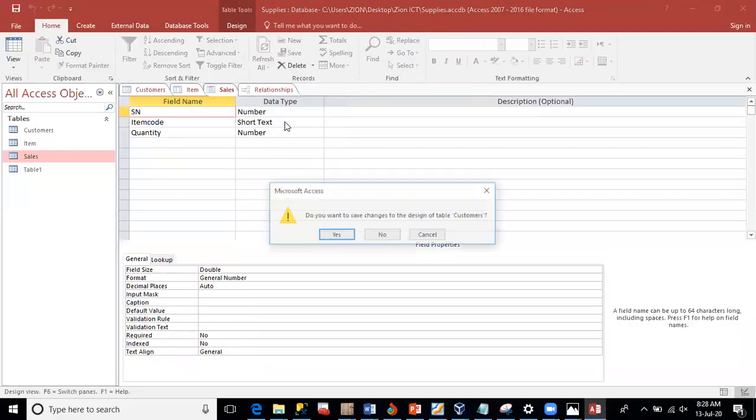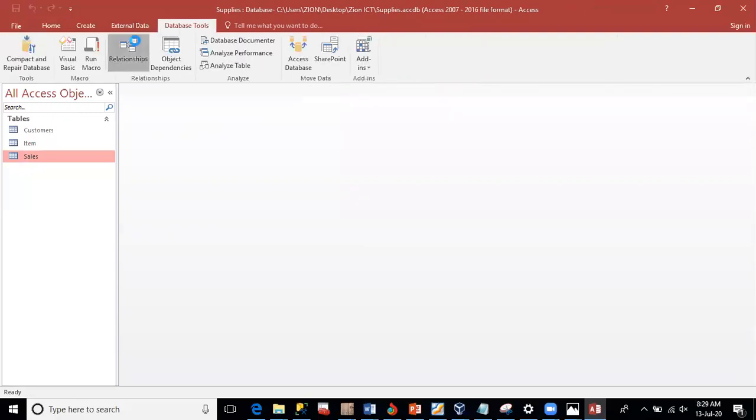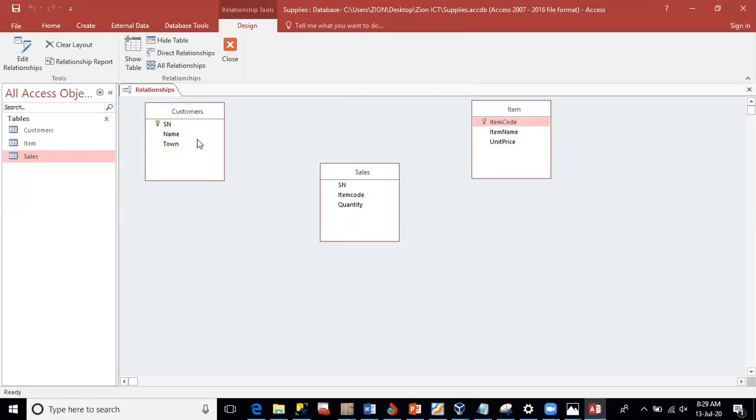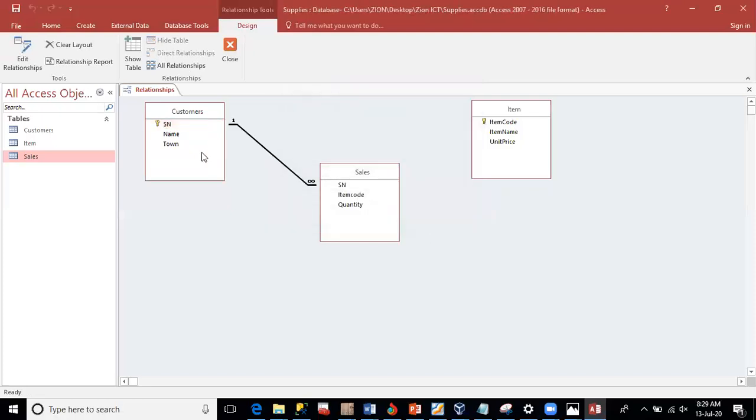Click on close all. Save. Yes, save. Okay. Then you restart. No other window or table is open on this screen. Click on database tool, relationship, the tables are already there, you restart, click on SN, you drag and you put it here. Enforce referential integrity, you create. Good. It comes out with this thick black line with a one-to-many relationship.